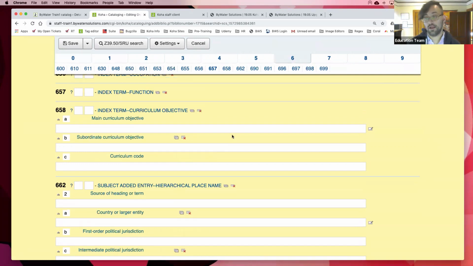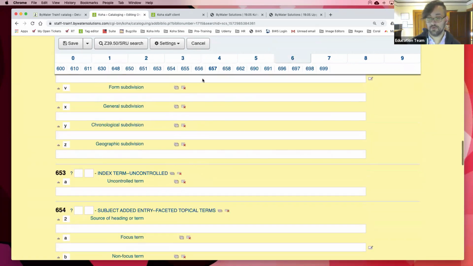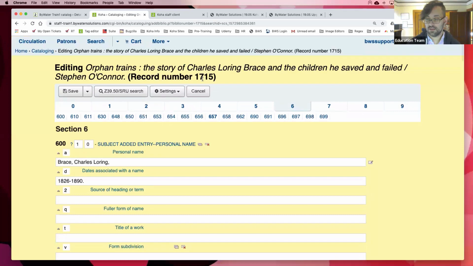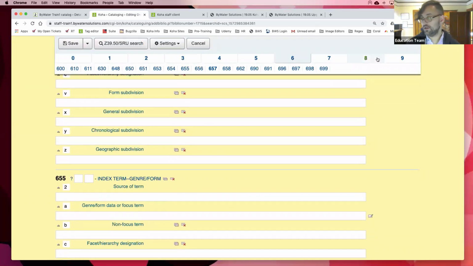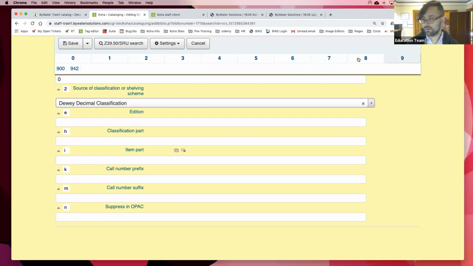I also particularly like the fact that it does float as I scroll through. So if I'm way deep down in one of these pages, because they get pretty long, I still have an easy ability to move from there to someplace else.